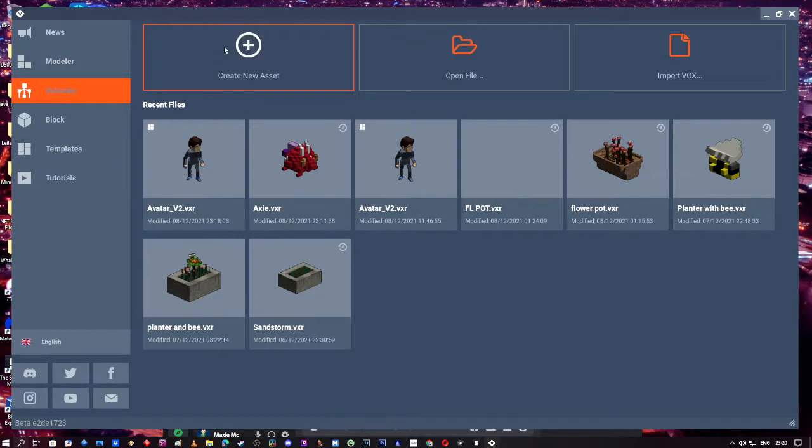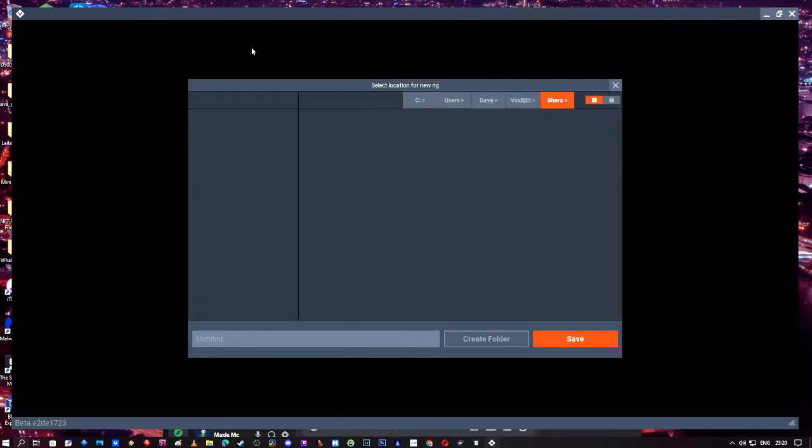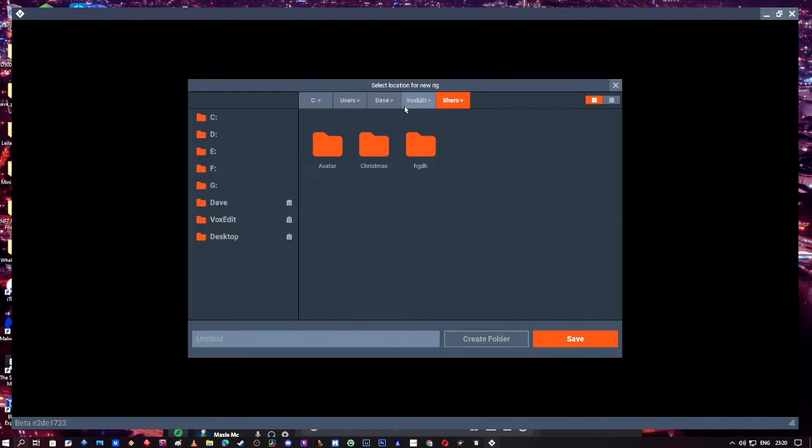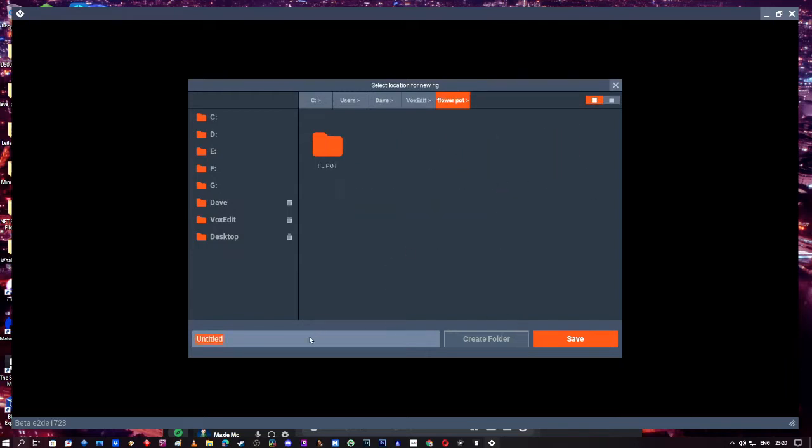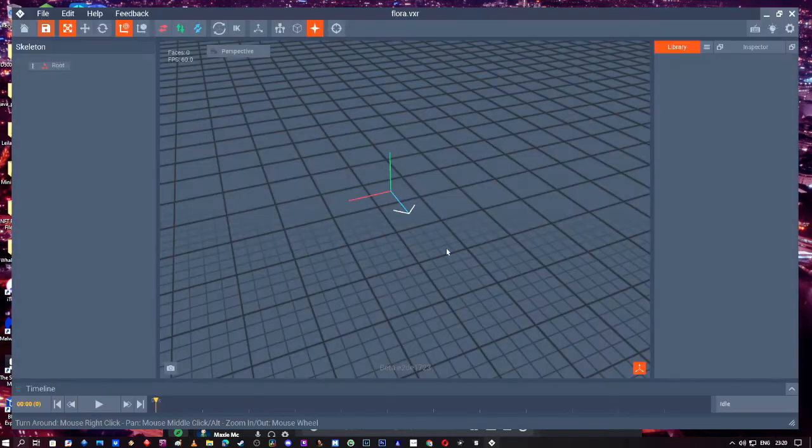This is where you want to start, and then you want to click create a new asset. So decide where you want to save it on your PC. For me, I've got a folder, and for this example we're just going to build a small box, a flower pot or something. Okay, so let's go into flower pot and just name this one Flora. I'm going to name it Flora for now, just to save it.